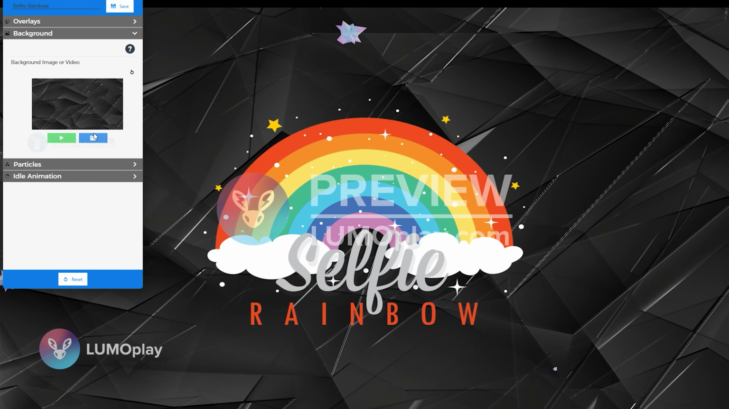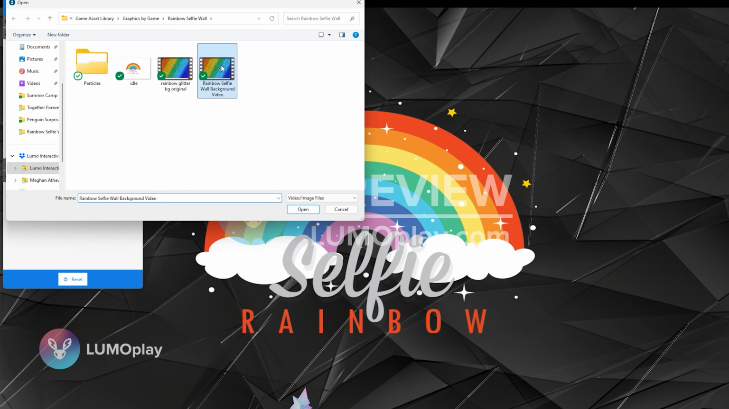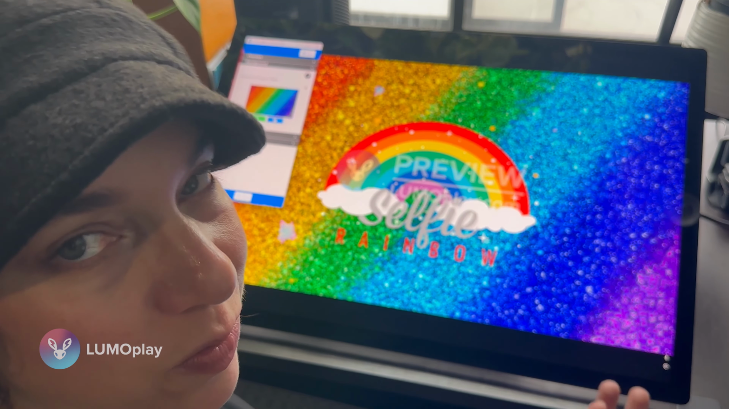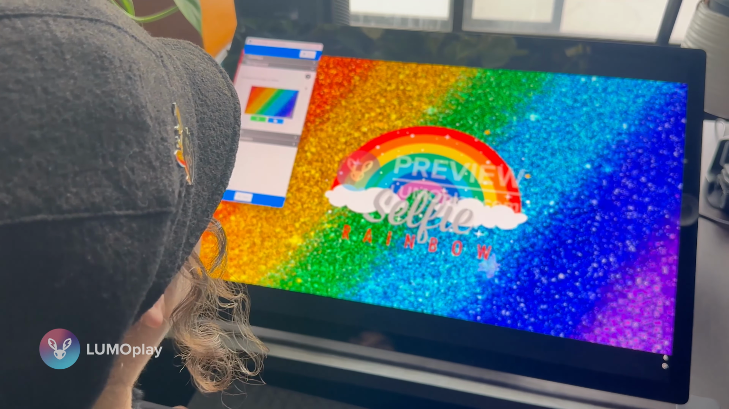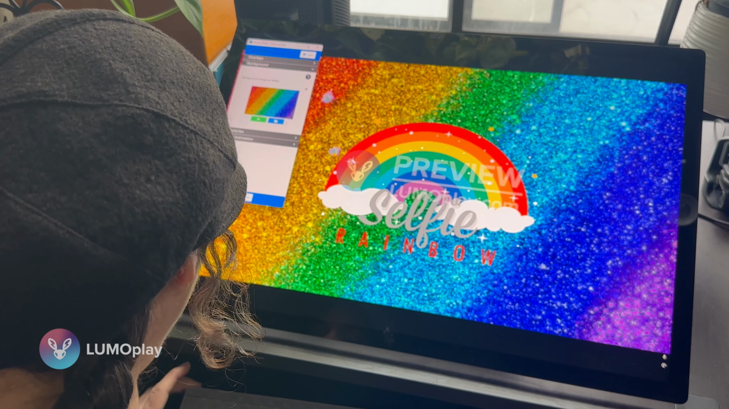I'm going into the background and let's select my background video. And that's basically just rainbow glitter. I really like it. It has an audio track. I can turn the audio on really quick.